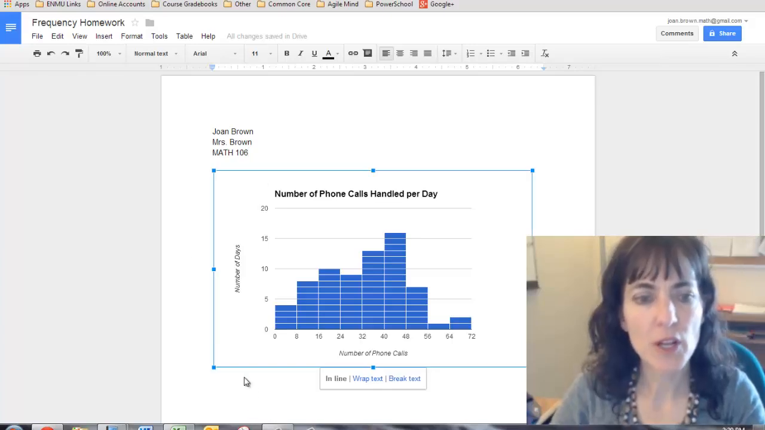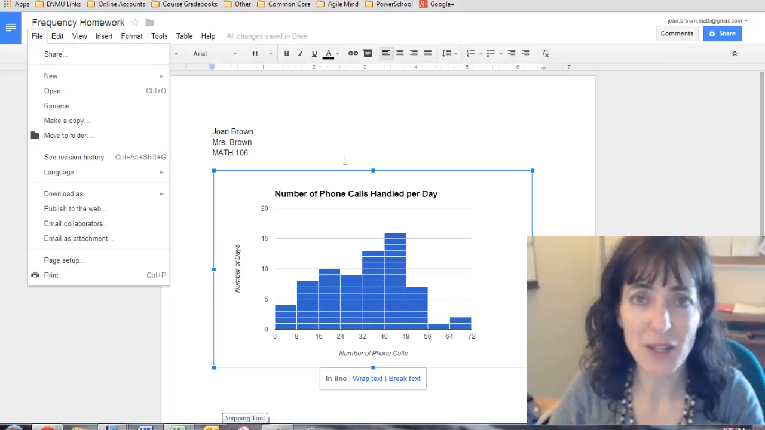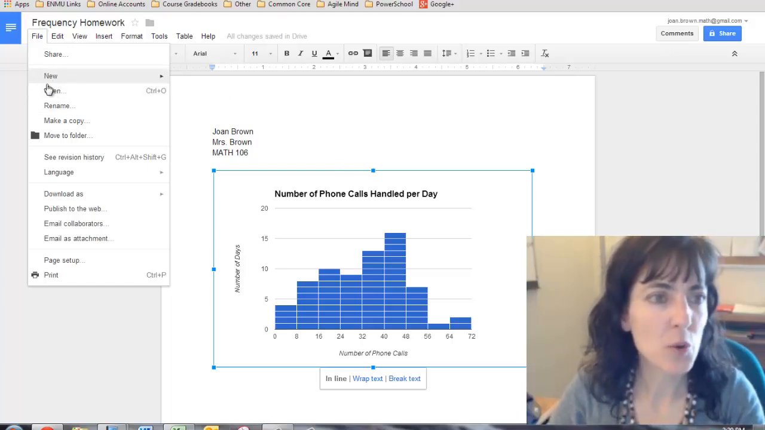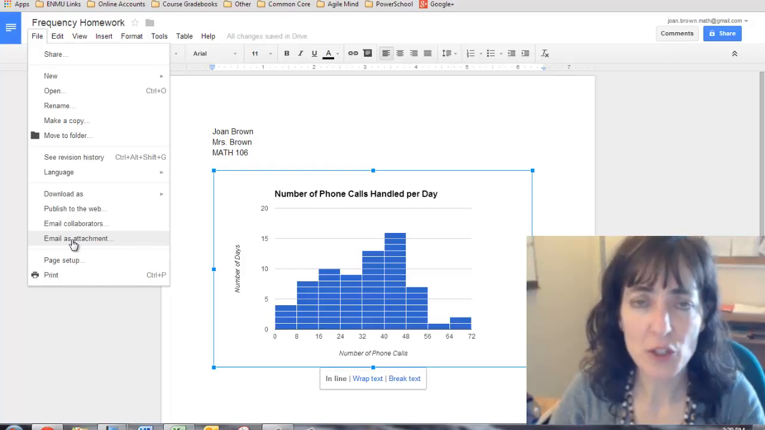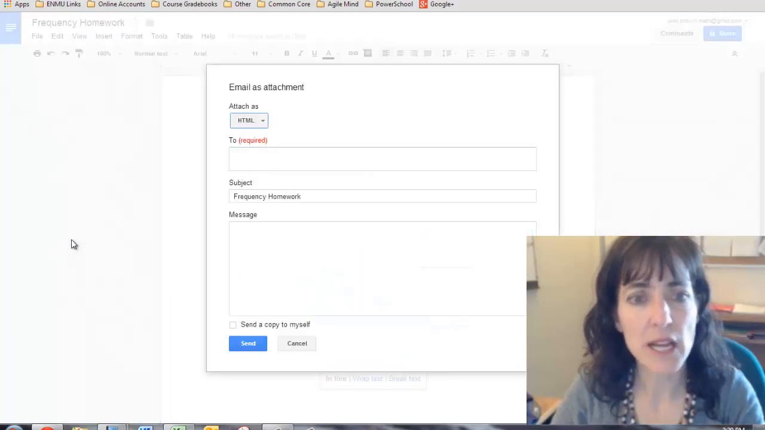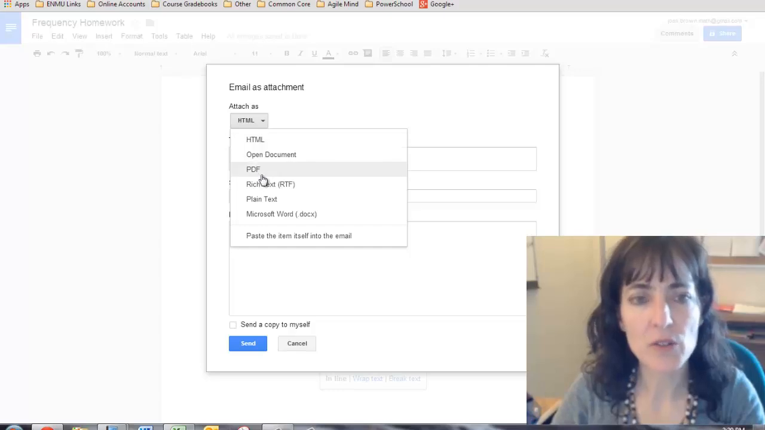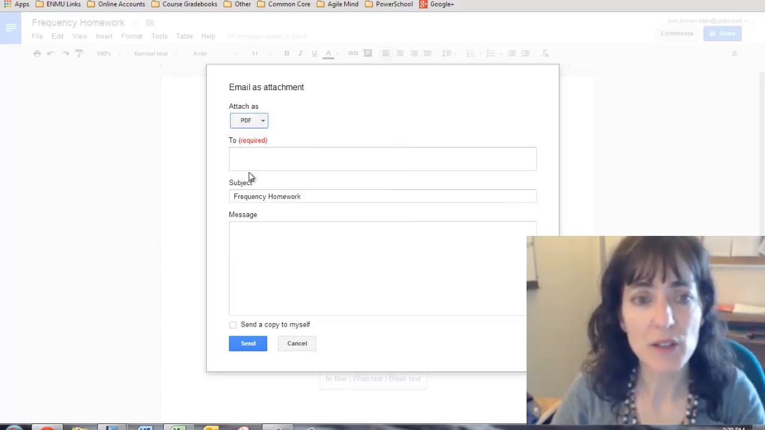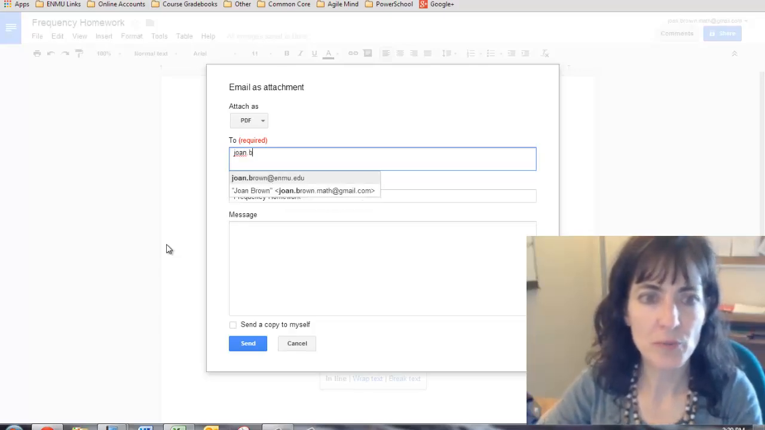And then you have this ready to send off. It automatically saves in Google Documents. So all I have to do now is say email as attachment, and email as attachment is perfect. It's already logged in to my Gmail account, so that's where it's going to send it from. So I just say email as attachment, and it'll attach it as an HTML. I can also send it as a PDF. That's a really good idea. And then put where I want it to go to.